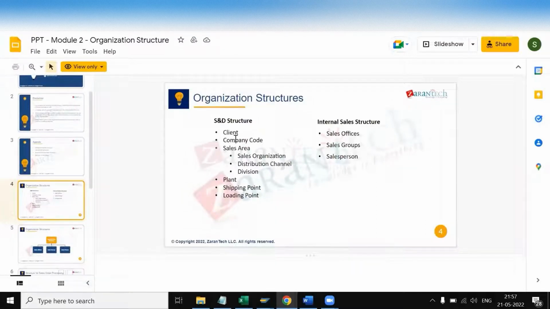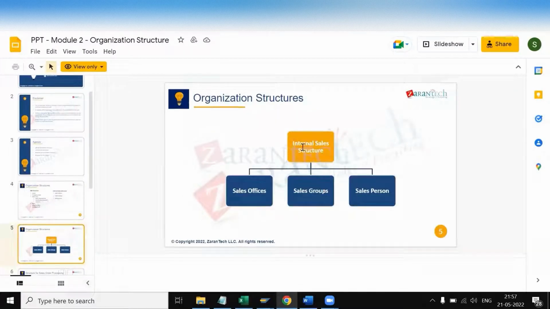So under the client, we have defined the company code, sales area, plant, shipping point, loading points. For the timing, we have not defined it, but it is nothing but the time taken for loading the goods under one shipping point. Then we have the internal sales structure for the sales office, sales group, and salesperson. We will be going through this at a later stage when we do customer master creation. Moving to the next slide, the internal sales structure is classified between the sales office, sales group, and the salesperson working under the above two hierarchies.